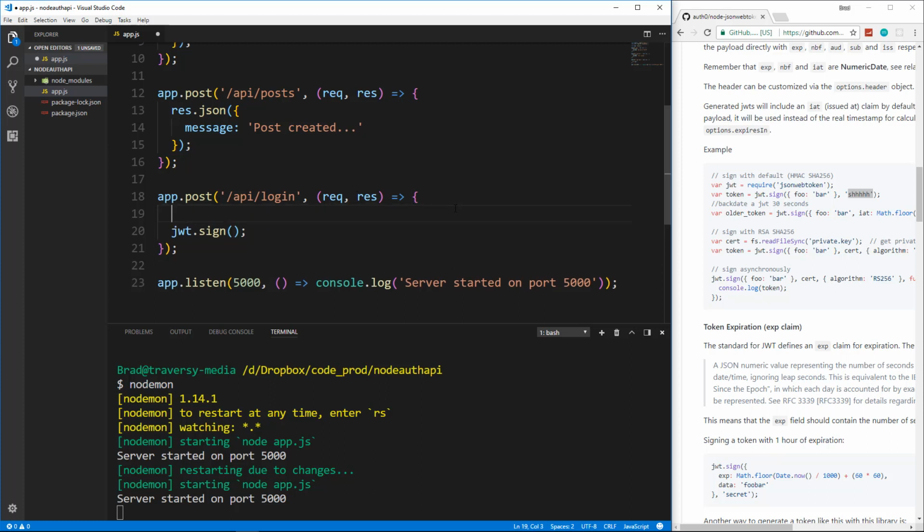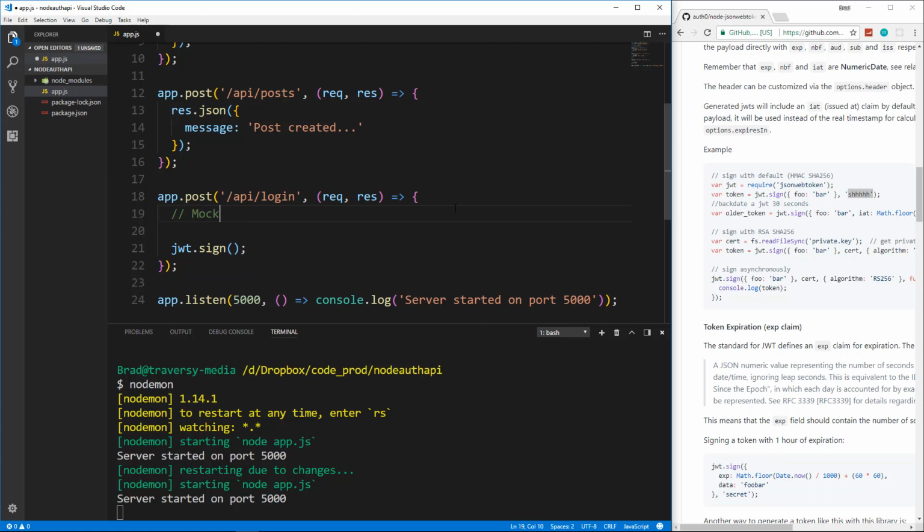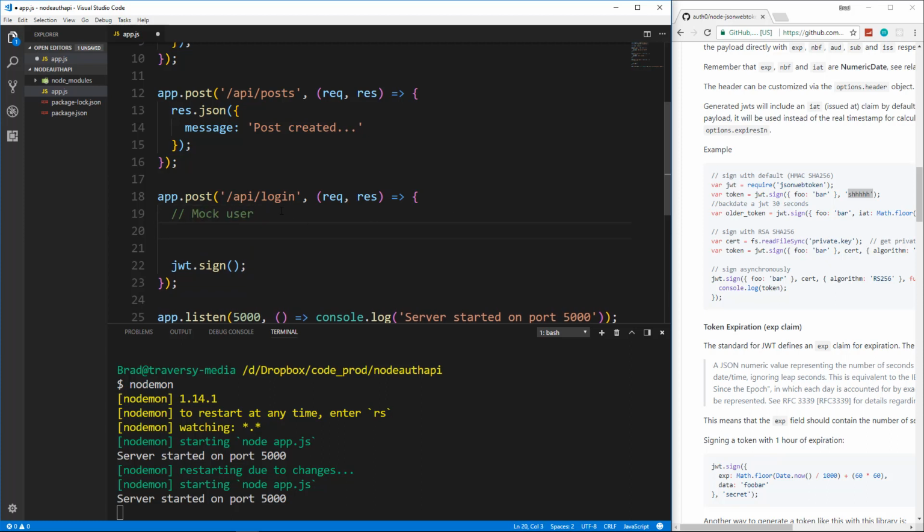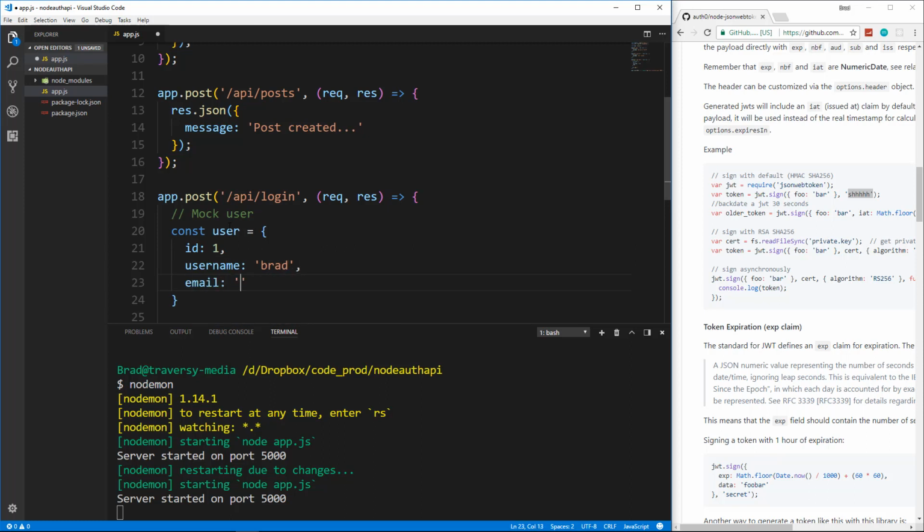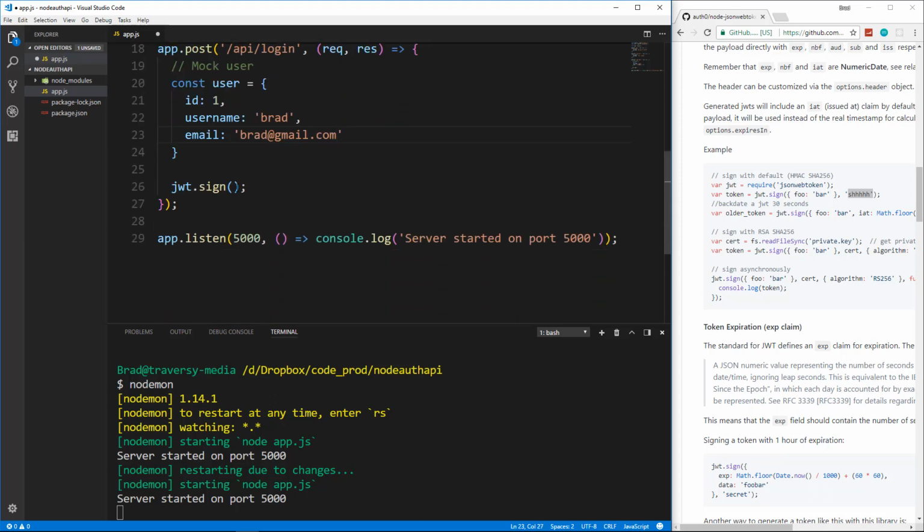I forgot to create a user. So we're just going to create a mock user. Now, usually you would make a request to this login and you'd be sending your username and password. You'd go through all your authentication stuff here with your database, and then you'd get your user back. So we're going to skip right to getting the user back. So I'll say ID 1, username Brad, and let's do email brad@gmail.